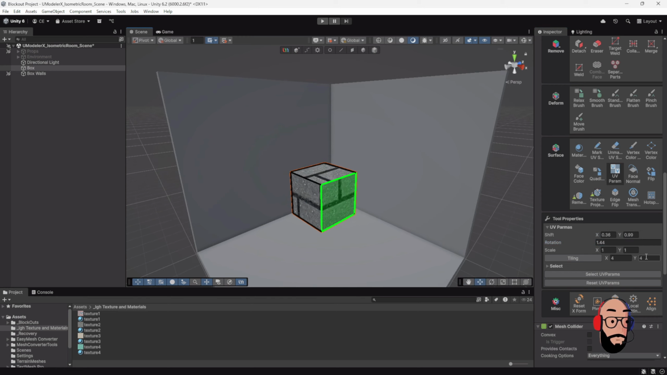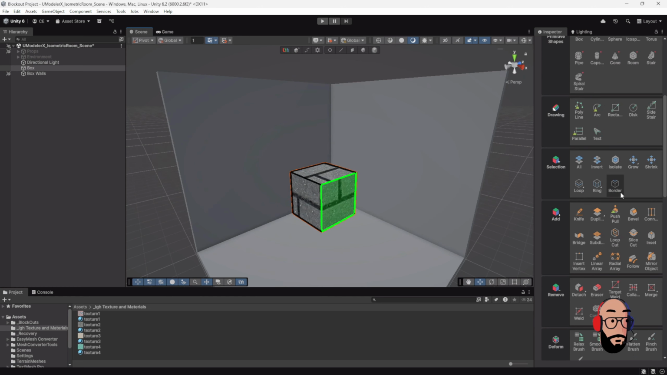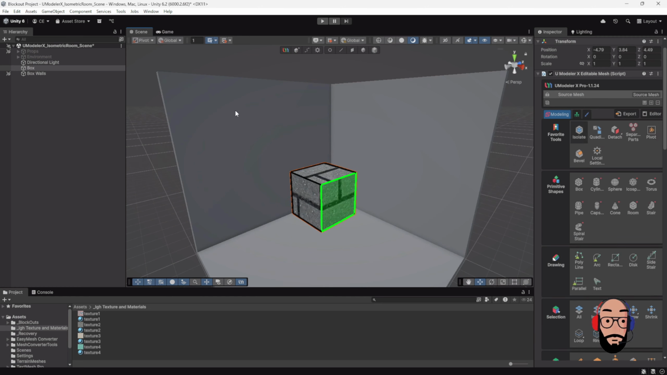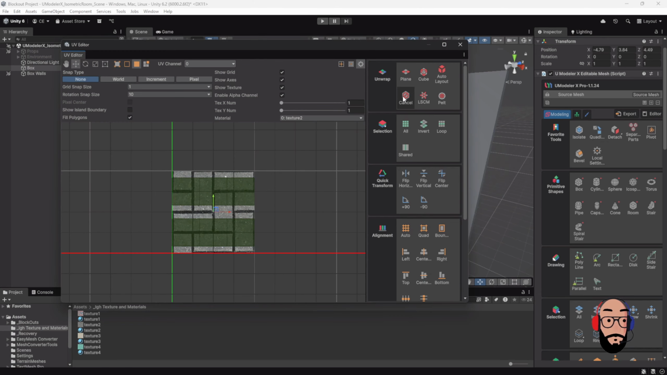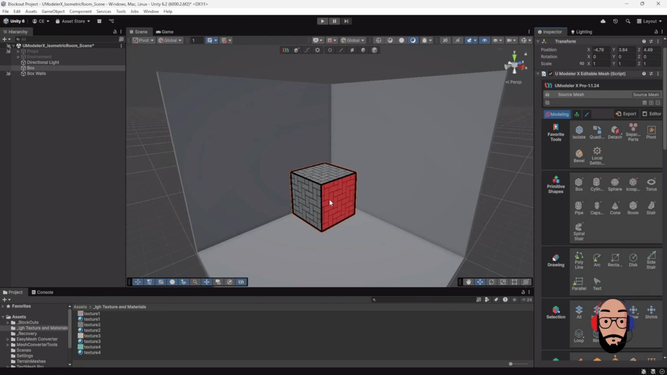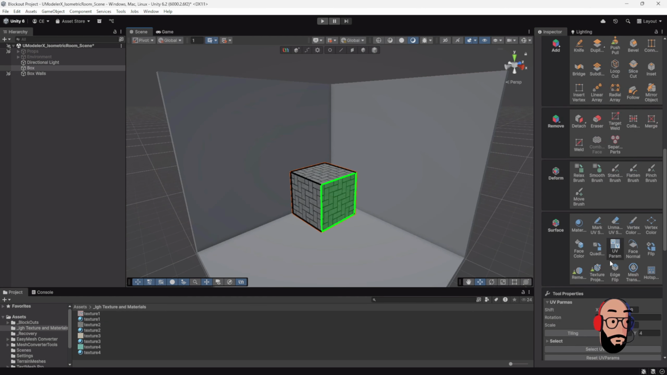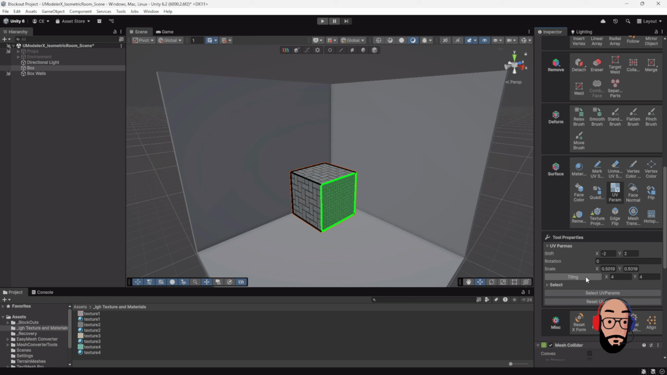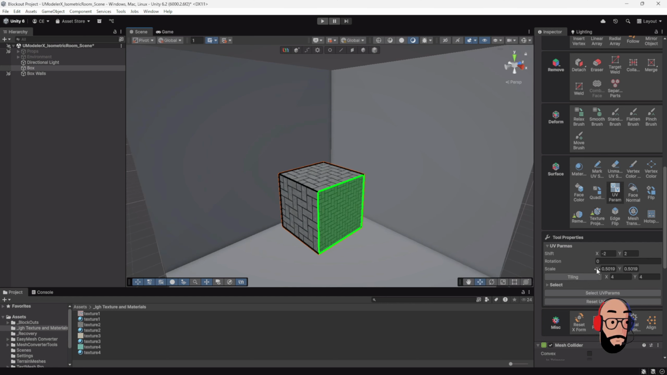So to get out of that, what you would want to do is just simply go into your UV editor, make sure everything is selected, and hit cancel. And you're just basically getting rid of those UVs. And then you'll be able to go into your parameters and you can actually adjust those now as you would have before. Great.